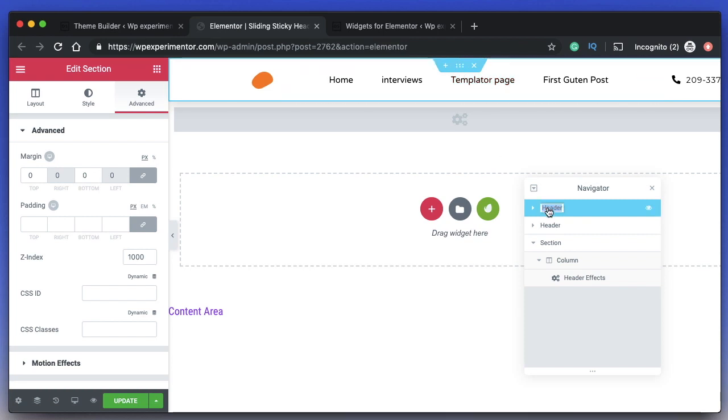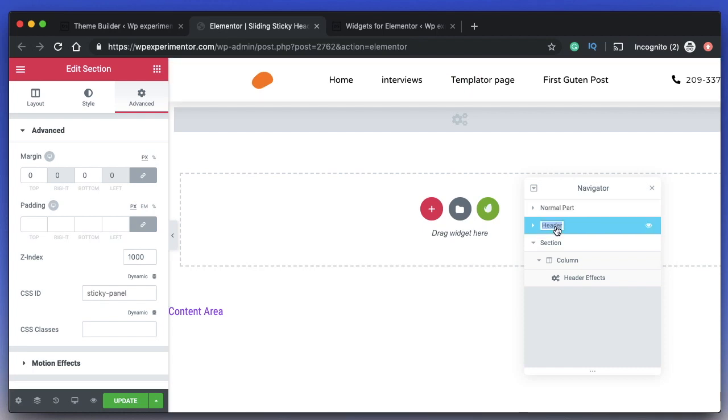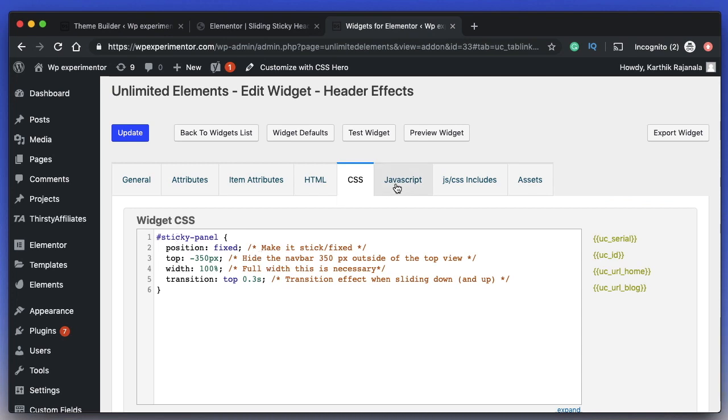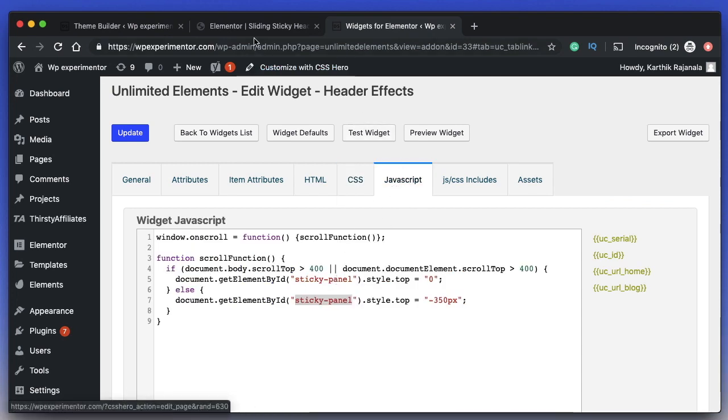You can double click on this and rename it to normal part. You can double click on this to rename it to sticky part. You can also click on this to edit it. Since the sticky part needs to stay on top of the page no matter what, you can give it a z-index of 10,000. I just renamed the ID to sticky panel. You can rename it to anything, and the same should be replaced in CSS and also in JavaScript.